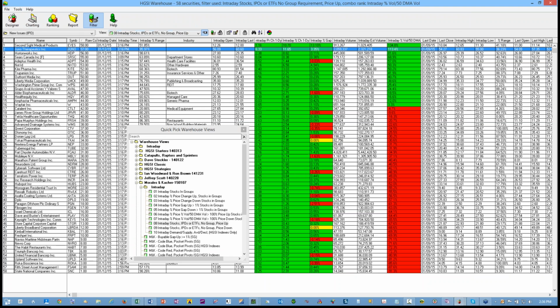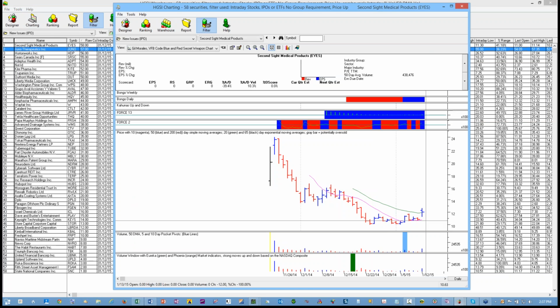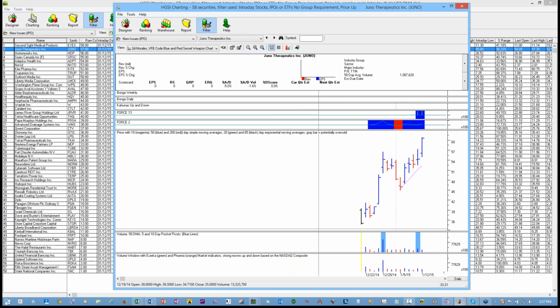These are just intraday stocks with trading heavier volume. You can see that. Now here is one, Juno Therapeutics. This one's been coming up. Here was a pocket pivot and then a pullback here to the moving average, and then it started moving up again. Don't know a thing about this stock though.